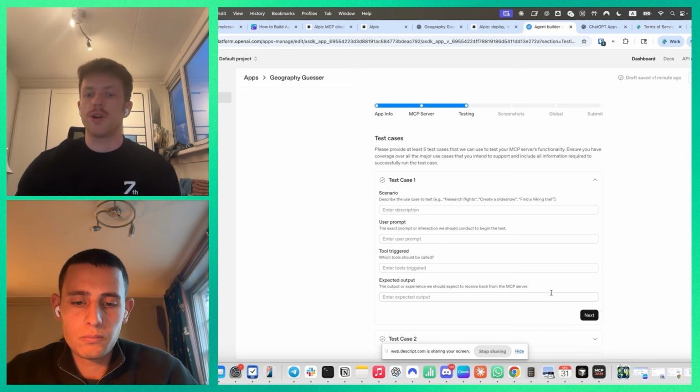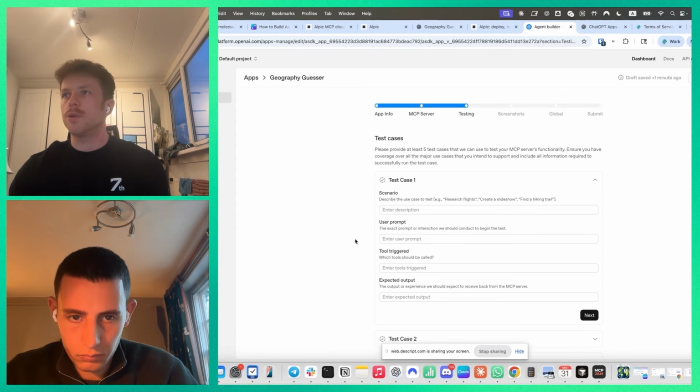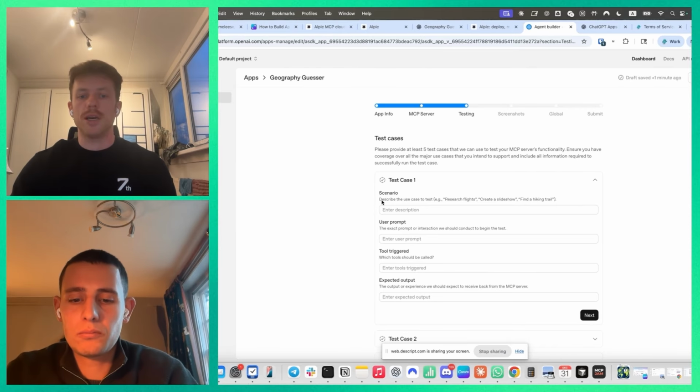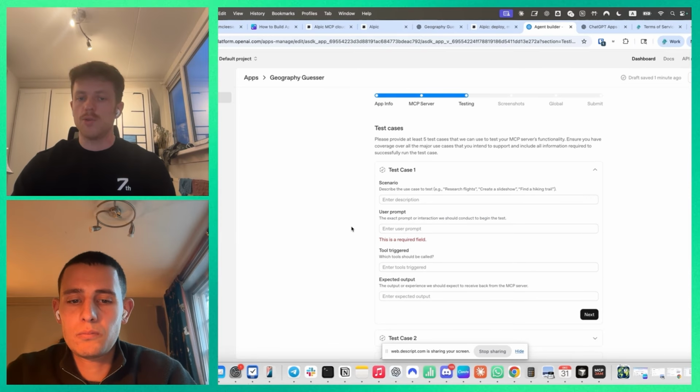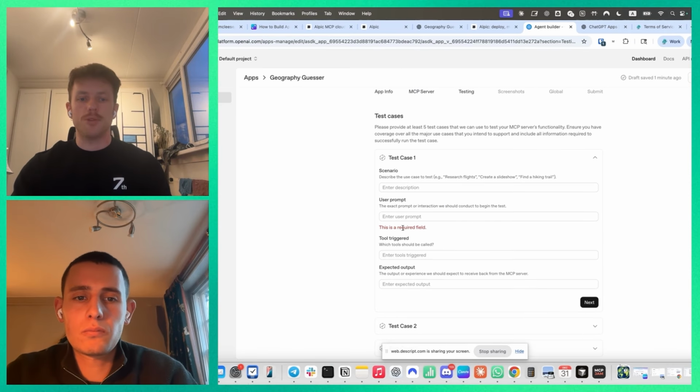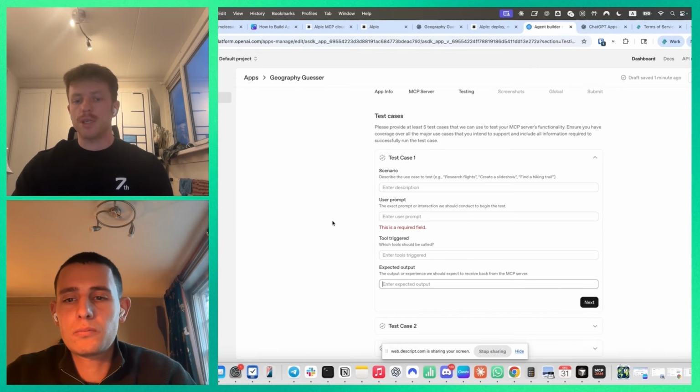So we're going to create 5 test cases, which is a bit overkill, but it's a hard requirement to put 5. And you can see that they give some examples, right? Like the use case, research flights, the exact prompt that we should conduct to begin the test, which tools should be called, and the expected output we should expect to receive back from the MCP server.